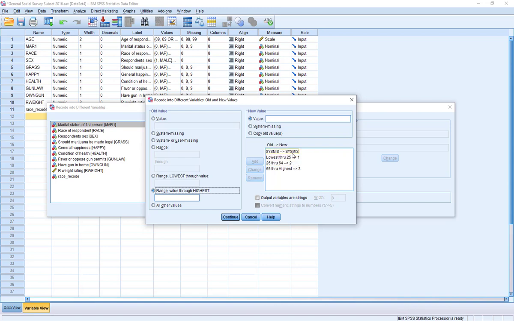But what I'm going to do is change a few things. First of all, let's remove that system missing command. And now this time, because I know that the program would accept a value of 0, lowest becomes an issue for us. So instead, what I'm going to tell the program is that 18 to 25 is now going to be my value of 1. And you can see it's changed the order, because newest is always added to the bottom. 18 through 25 is now equal to 1.